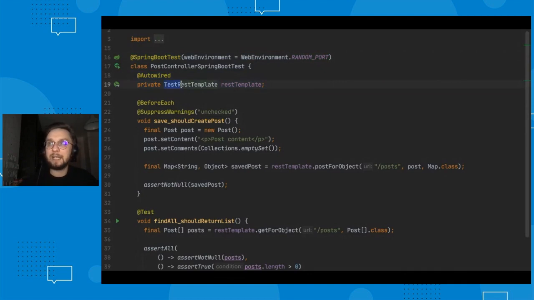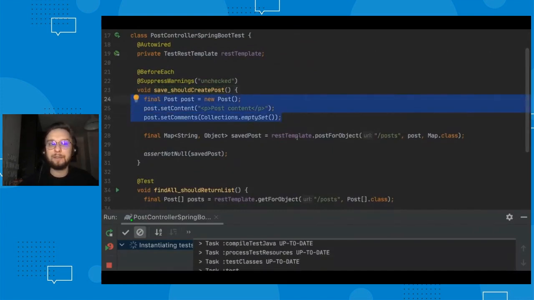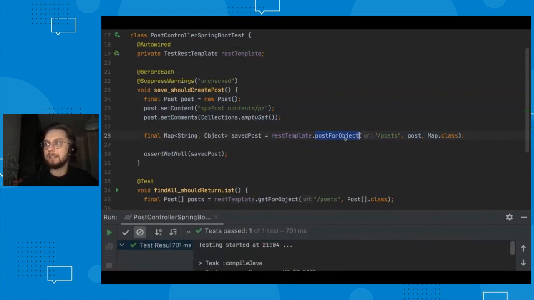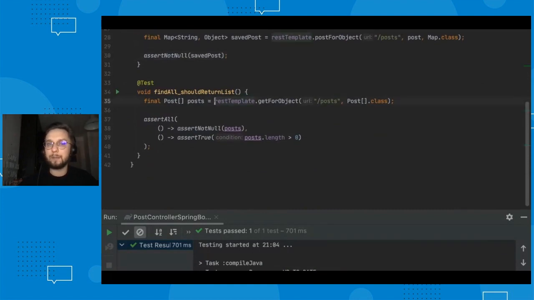And for testing, I will use TestRestTemplate. It is a special extension of the ordinary RestTemplate that allows communicating with the underlying Spring Boot application. So as you may see, during my test, I'm sending a post request to the application to create an entity, and also sending a get request to get all the saved entities. So as you may see, it works, and it works gracefully.